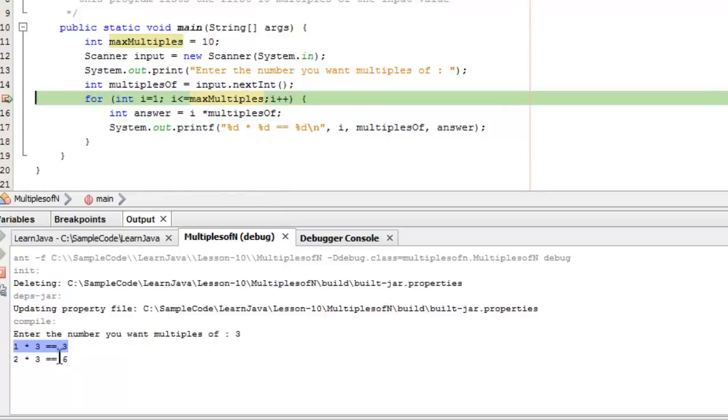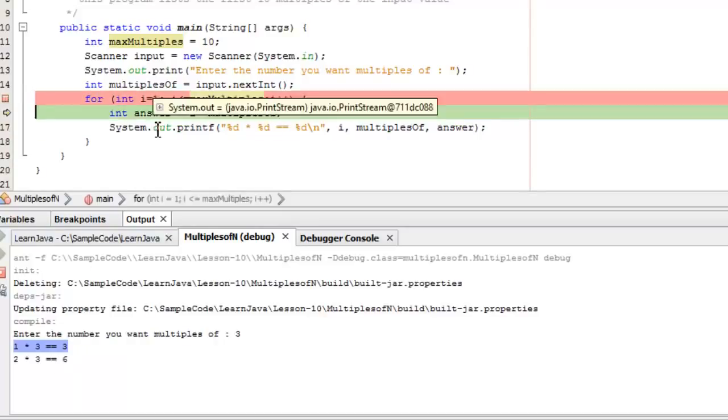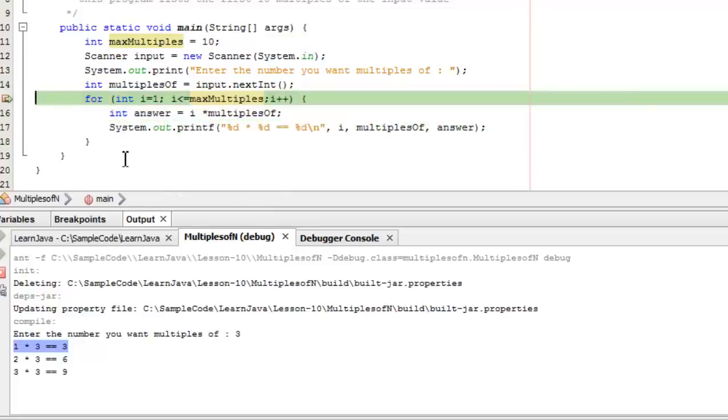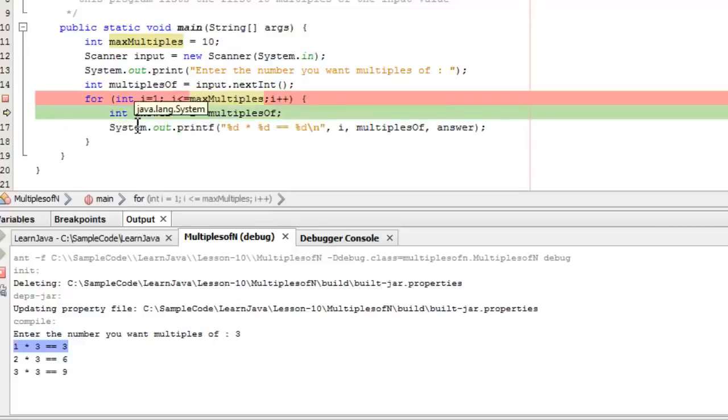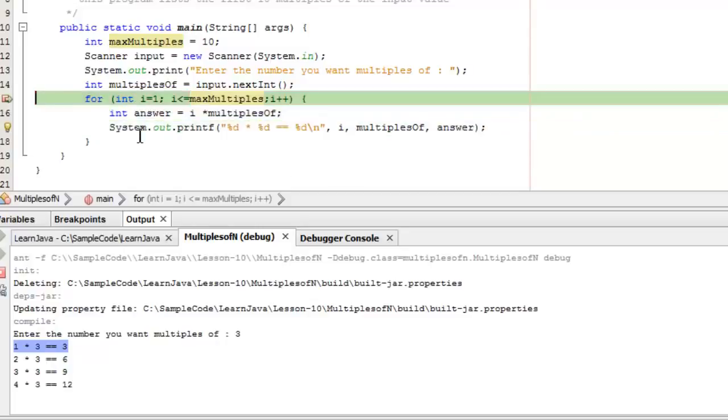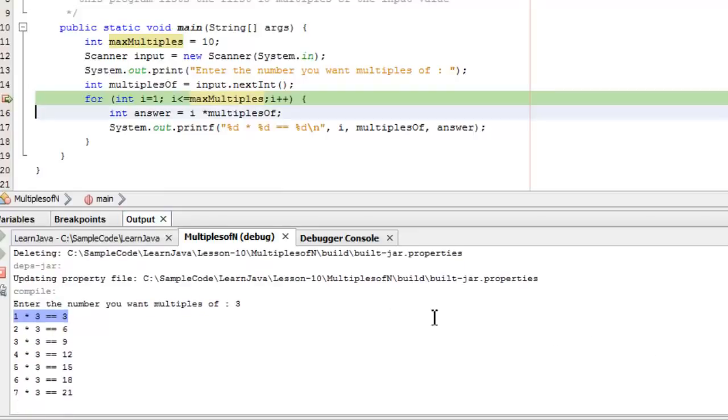Print that out. Now I is 3. 3 times 3 is 9. Print that out. Now I is 4. 4 times 3 is 12. Print that out, etc., etc.